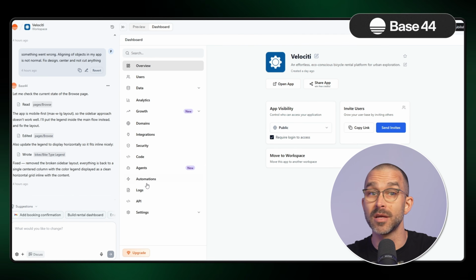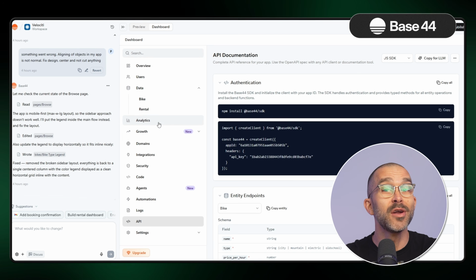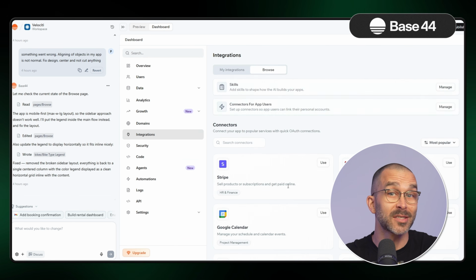Now, to be fair, Base44 still gives you access to generated code, APIs, databases, and version history. And there's even an export to mobile feature and a direct GitHub integration. So technically, there is still a developer layer underneath the platform, but it's not comparable to Replit.